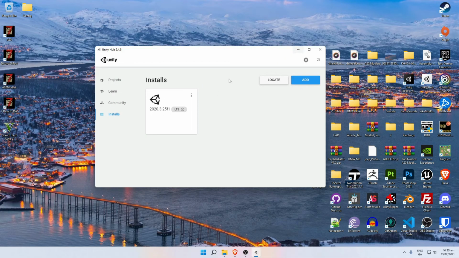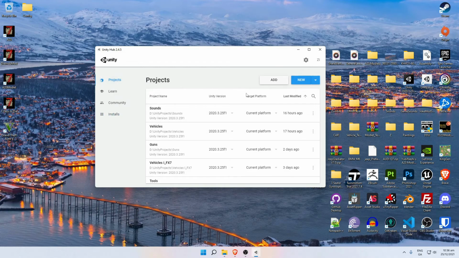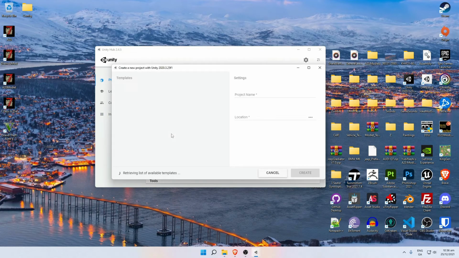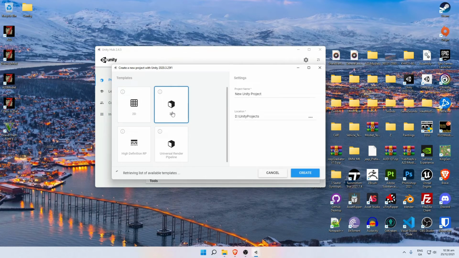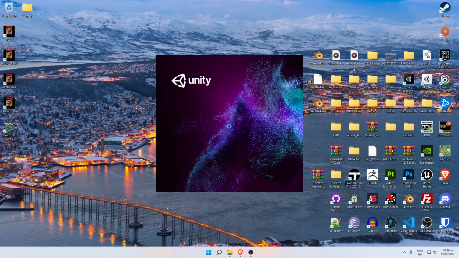So when you have Unity installed, we're gonna make a new project. I have a bunch of projects, but you probably won't have any if you're doing this new. So select 3D. We don't want to use any of these because the game does not support those. So select 3D and I will name it Gun Tutorial, and we're gonna create a project.